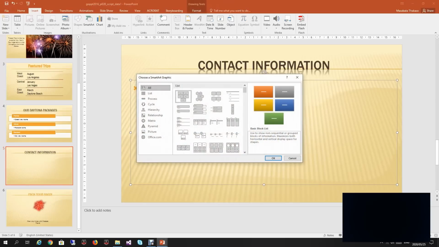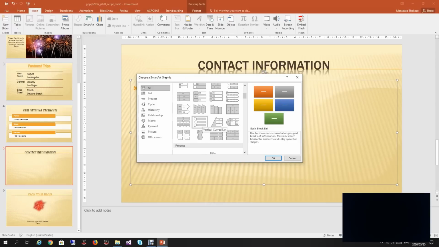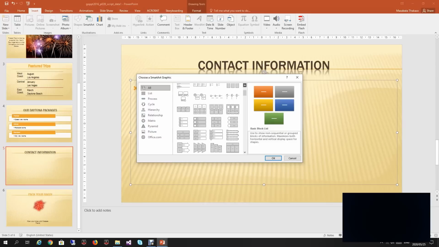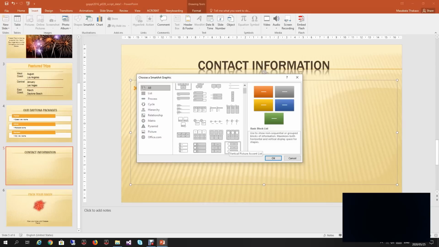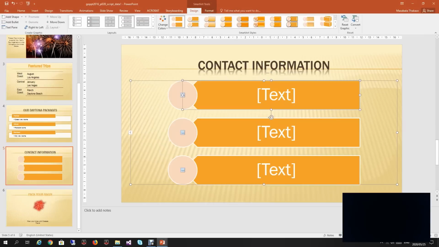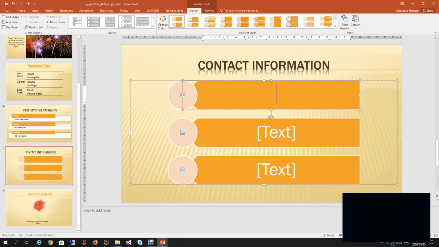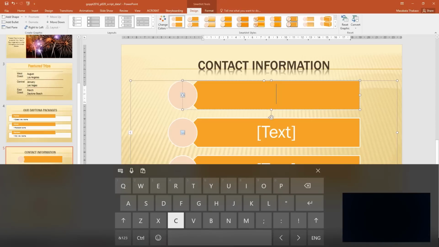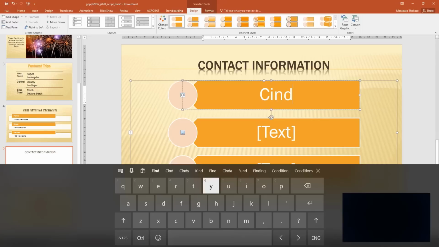So the one that I want now is a vertical picture accent list. Okay, let's go look for a vertical picture, vertical curved. And that's vertical picture accent list. That's the one I'm looking for. Okay, and then this one, you see that we have the picture icon on the circles there. So this allows us to insert pictures. Inside the first one, we can insert the name of a person. Let's say the first person is Cindy. We can say Cindy Jackson.